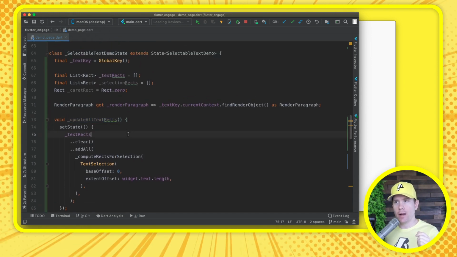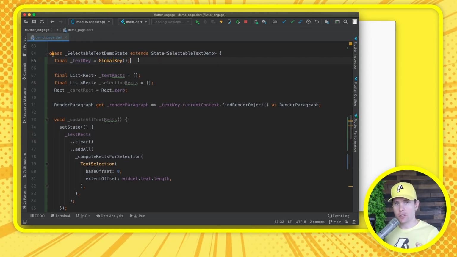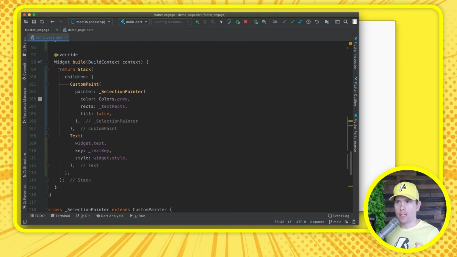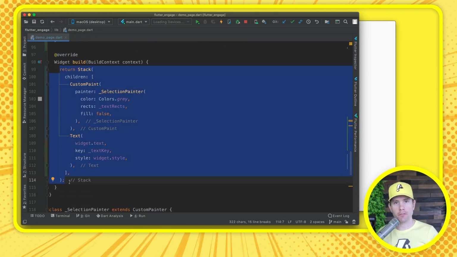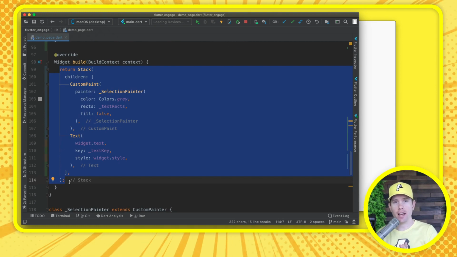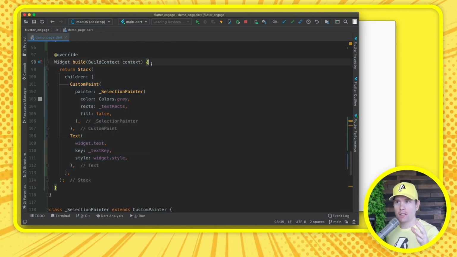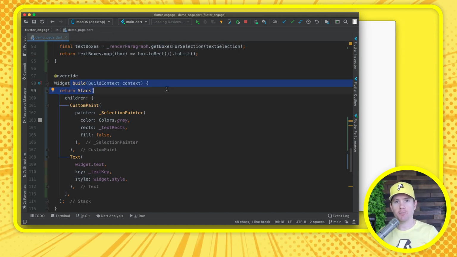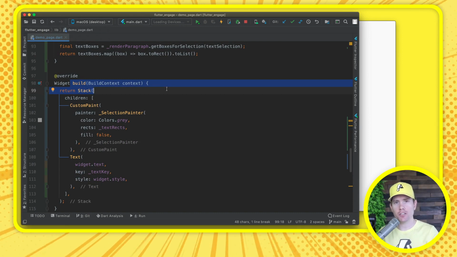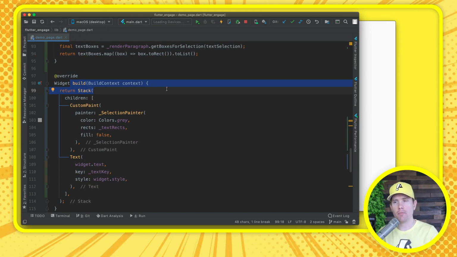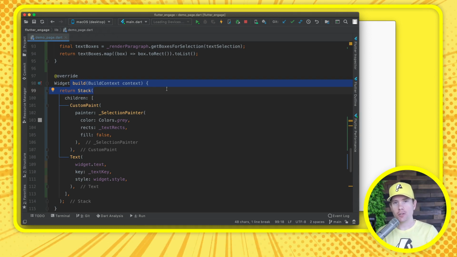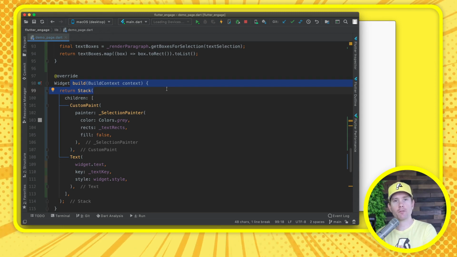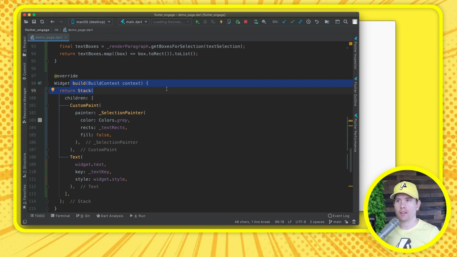but we still aren't invoking this method anywhere. There's one important thing to understand when you're using global keys to access render objects. The very first time that we send this widget tree over to Flutter, there are no render objects yet. So we can't invoke methods that talk to the render paragraph inside of the build method, at least not without some additional behavior to make sure we're not calling it at the wrong time. We need to know that the widget tree has been sent over to Flutter and Flutter has at least computed one frame of UI, and then we know the render objects exist.